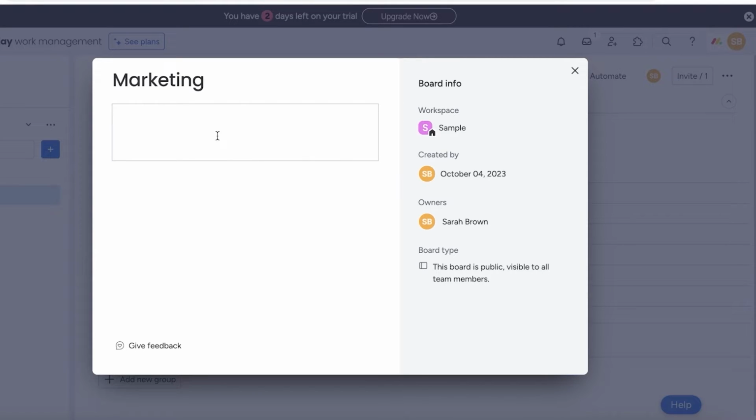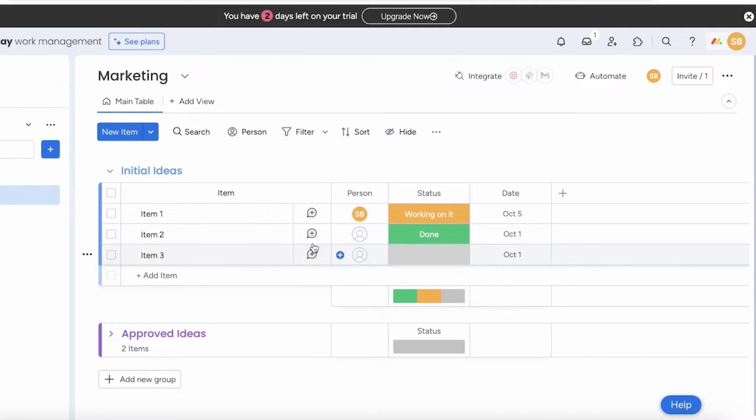You can make sure that the goal orientation of your team is aligned by adding the main purpose of your board over here. So let's say we are creating this marketing board and I want to have a very particular goal for my marketing board. So this is the purpose of our marketing board over here. Now, whenever someone is accessing this particular board, they will be able to see the description and make sure that the goals are oriented towards that description.